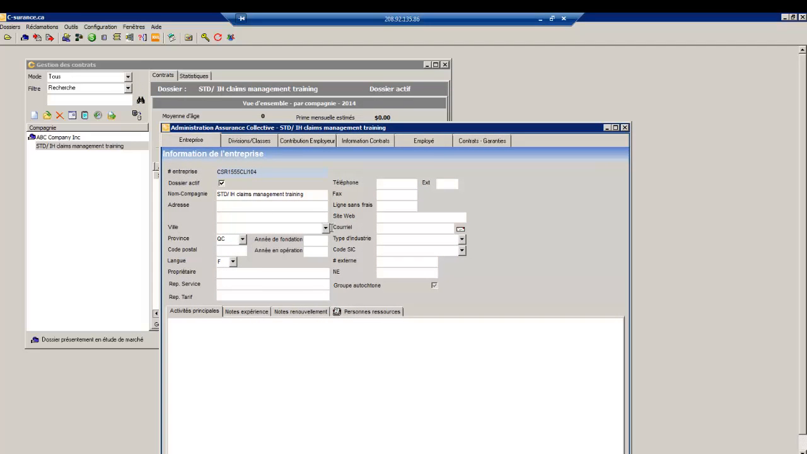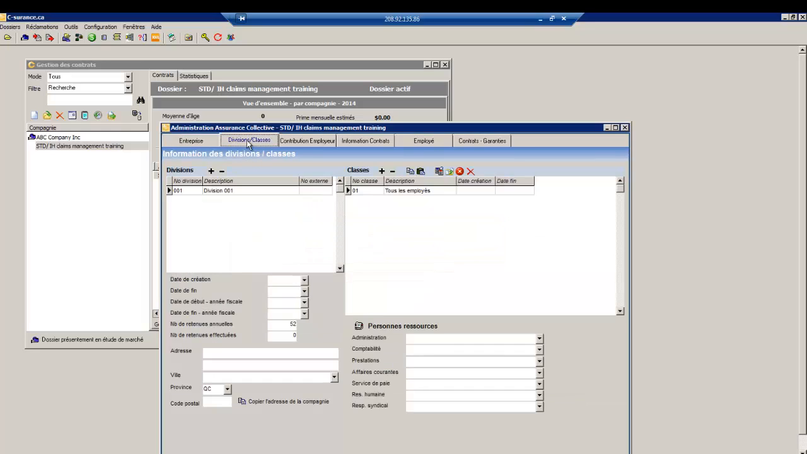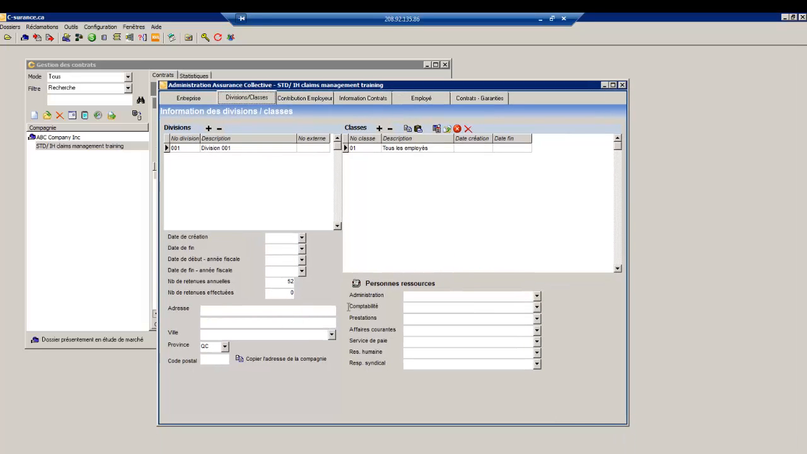What we need to do is fill in the blanks, all the information needed. We could put in an email address if we need to. Then we go into division and classes. We're able to set up the different divisions, different classes. And so we've got an unlimited number of divisions, unlimited number of classes that we are able to assign.